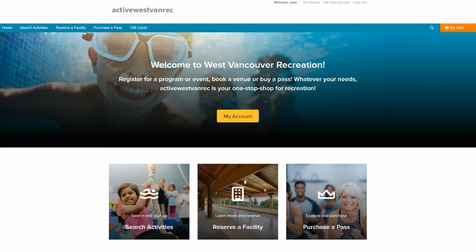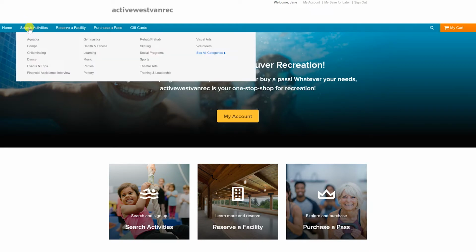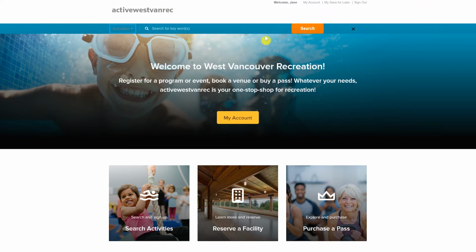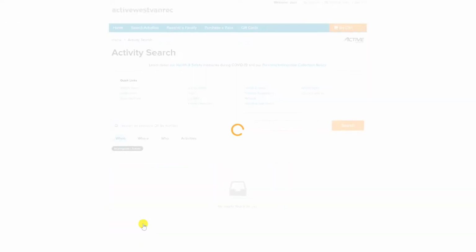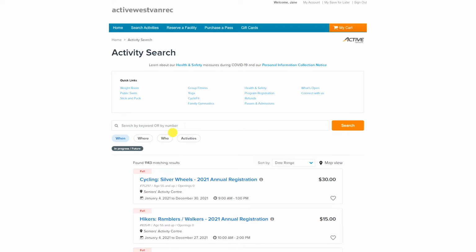There are a few ways to search for activities from the homepage. Using the Search Activities tab to access direct links to activity categories. Using the search bar to search by keywords or activity number. Or clicking on the Search Activities link to go to the Activities search page. From the Activity search page, you can search by keyword or by number.